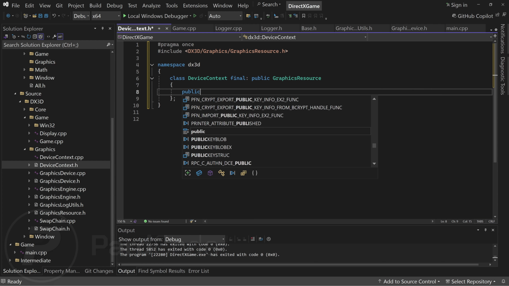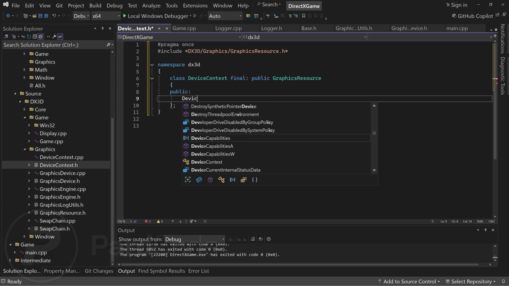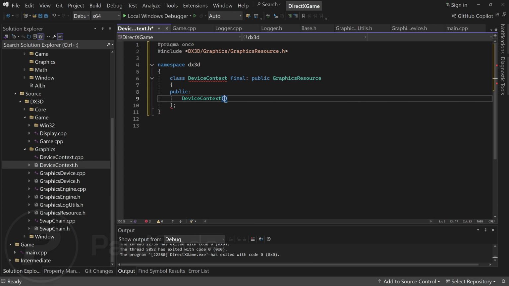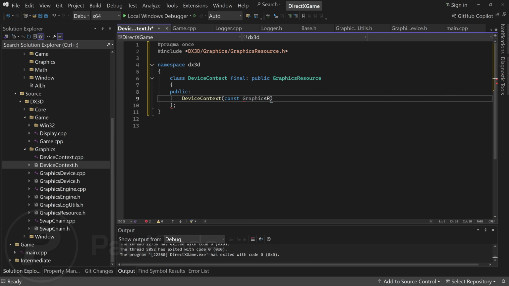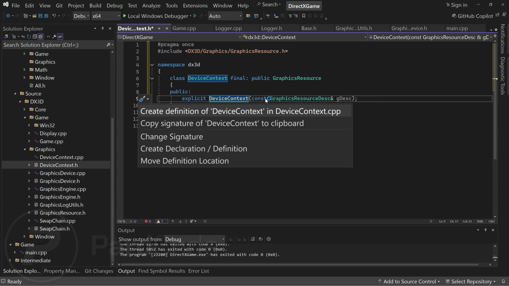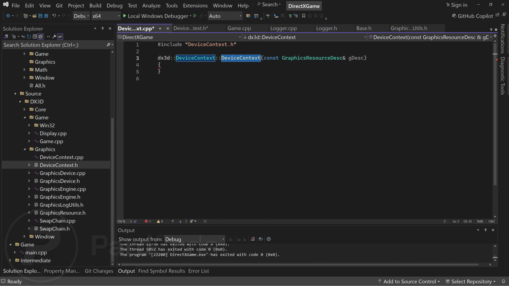Now we are going to take care of the constructor. As usual, let's start by adding a parameter that is a constant reference to a graphics resource descriptor object. Since we don't plan to add more parameters, we should mark it as explicit to prevent unintended implicit conversions. Alright, let's implement the constructor.